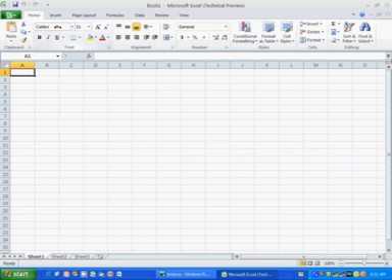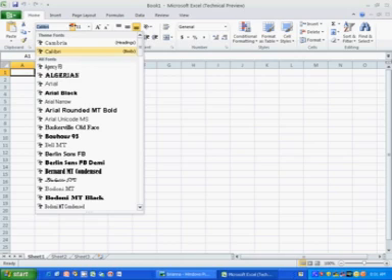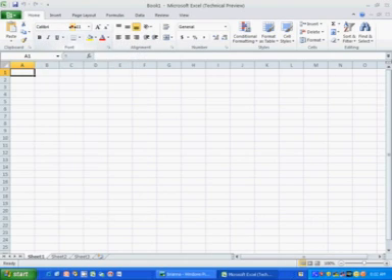Now this is the font. The font is the style in which you type your data. Now there are so many fonts. You click on this arrowhead, then you see a list of several fonts. You can choose any font you like. Now each time you see an icon with an arrowhead beside it, it means that there are options you can choose from.